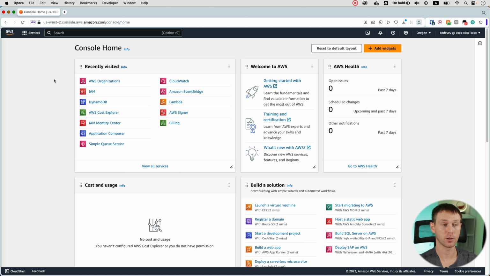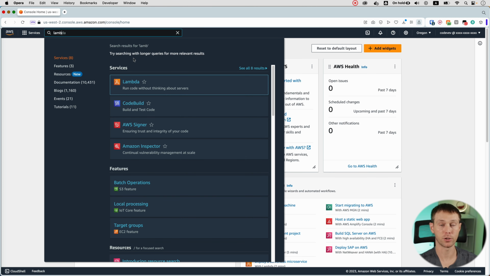Once you're logged in, you should see this console homepage. Whenever you log into your AWS account, it's called AWS Management Console. Basically, it's where you manage all of your AWS resources. And what we're after is the search bar, and we are going to search for Lambda.